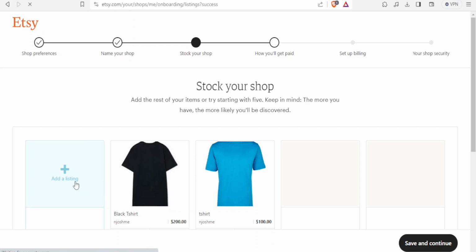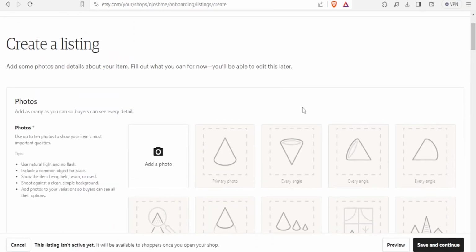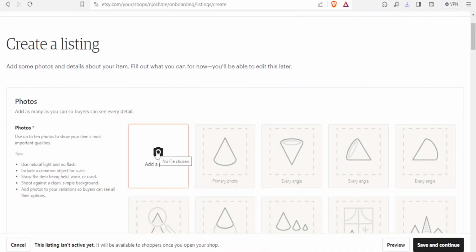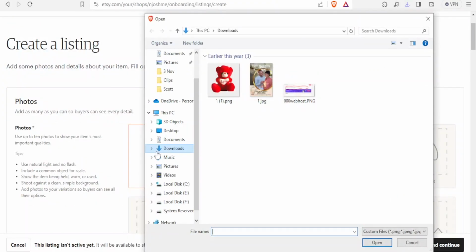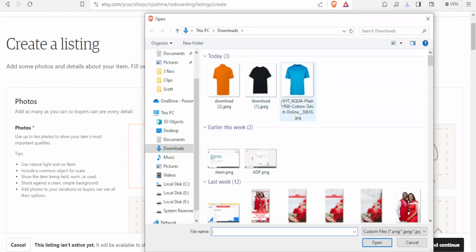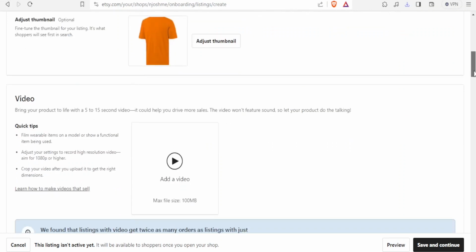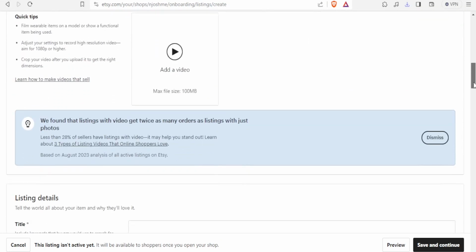So I'll click on add listing, and then you'll add the photos here. So I want to add maybe a photo of a t-shirt. You'll click on add a photo. So you notice here, these are the two t-shirts I showed you. So I want now to create the one for the orange one. I'll click on the orange one, click on open, and then I'll come down here and now make the changes for that t-shirt that we have added.